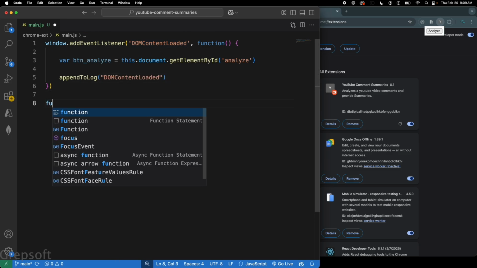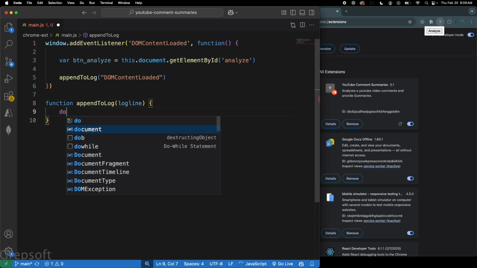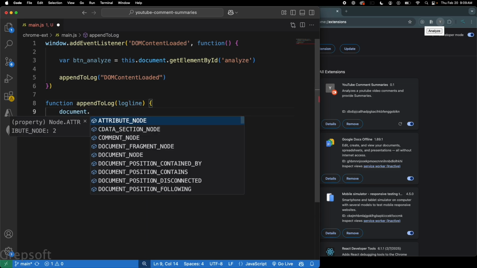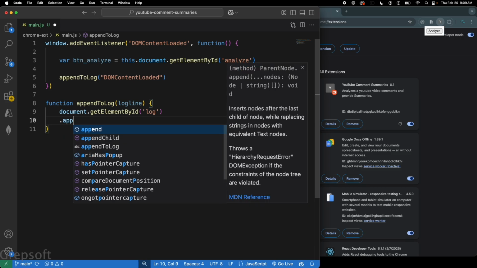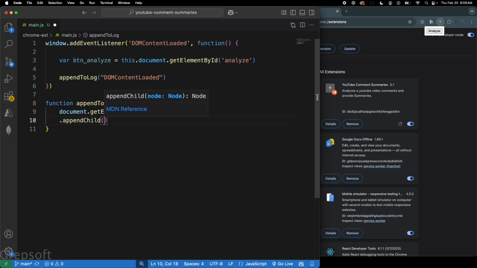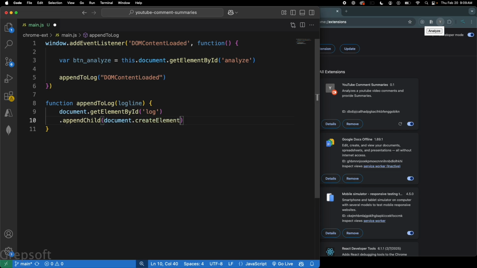And for this one, I'm going to create a function. It will be append to log, and it's going to take log line. All we do is document dot get element by ID. So this is our log. Then we're going to do append child, and it's going to be document dot create element. Every time there's a log, you just create a new div element, so the element will be div.